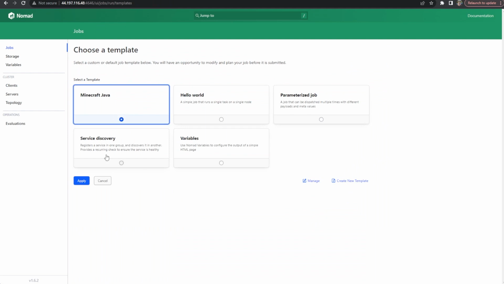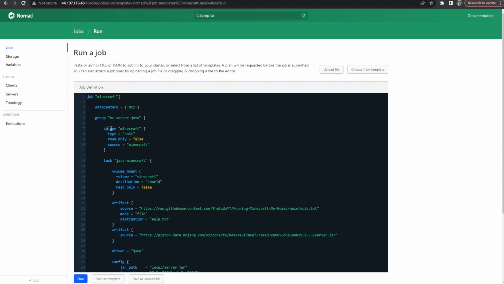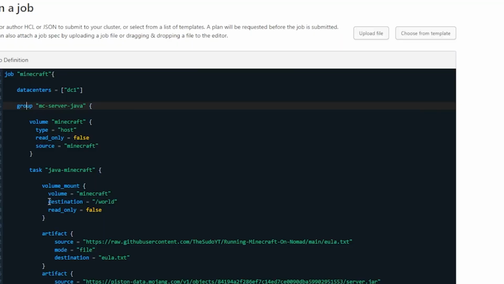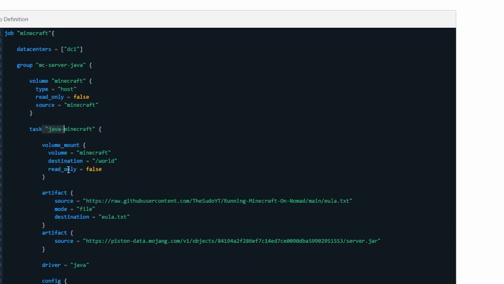Now I've modified Minecraft Java to include the volume stanza in the group stanza and the volume mount stanza block within the task stanza block. So I'll leave a link in the description to the GitHub repository. Again, I've said this over and over. There's going to be a link in the description to a GitHub repository that's organized in a way where you can access all these different templates. And there's going to be one in there for the volume mounting stuff with Java.